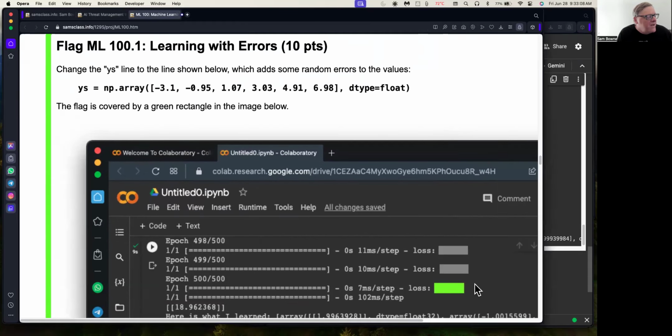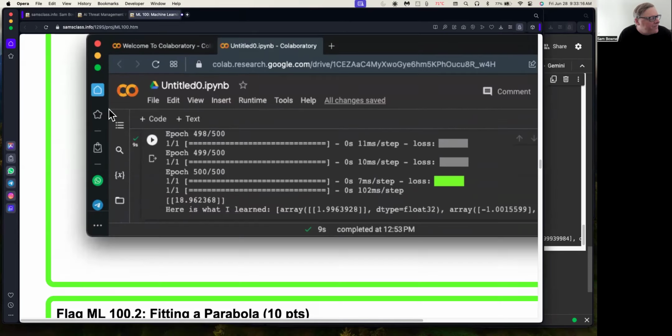And here you've got a flag you can turn into the scoreboard. You'll just find this word on your screen, and whatever's hidden behind the green bar is what you type in as the answer to get in the scoring engine.